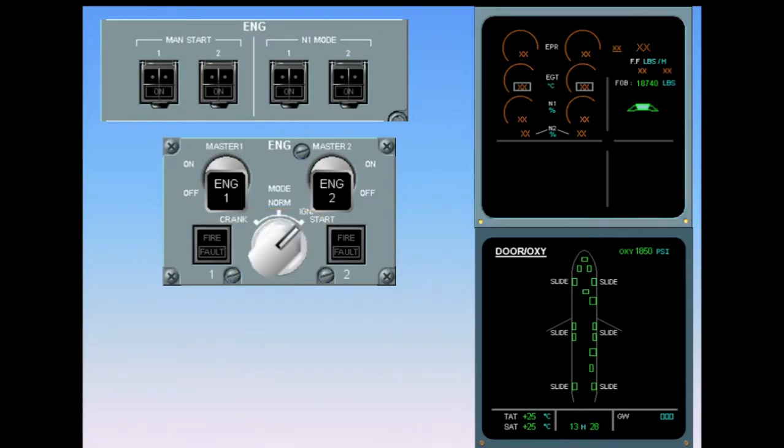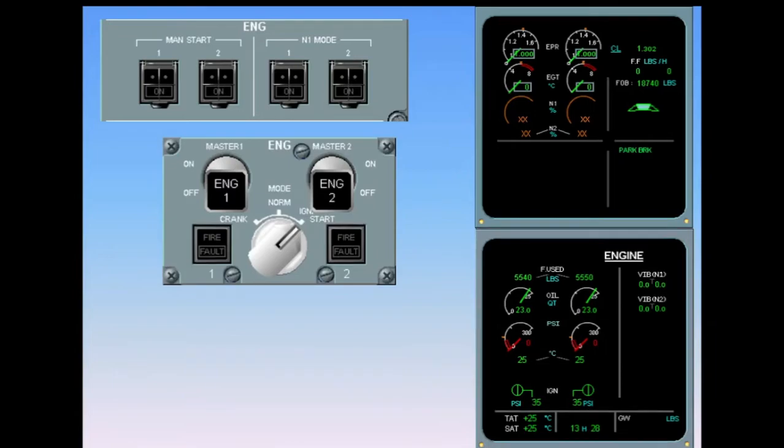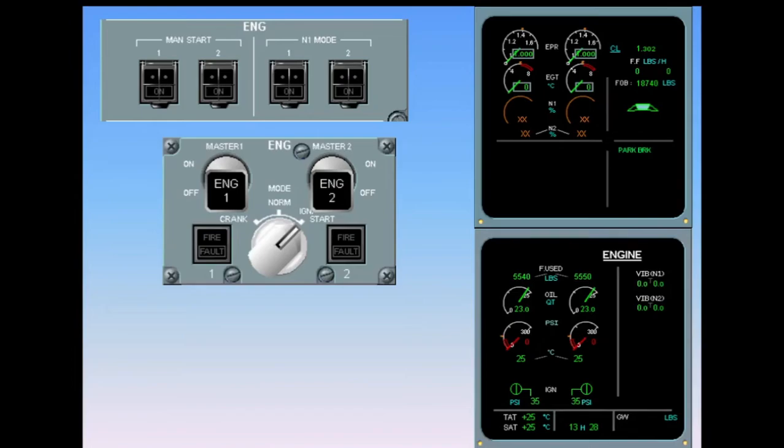When the selector is in the ignition start position, the full authority digital engine controls are energized and the engine parameters are displayed on the engine warning display. The engine ECAM page is displayed automatically. Due to the proximity of equipment to engine 1, engine 2 is frequently started first when using external air. Therefore, we will start engine 2 first.